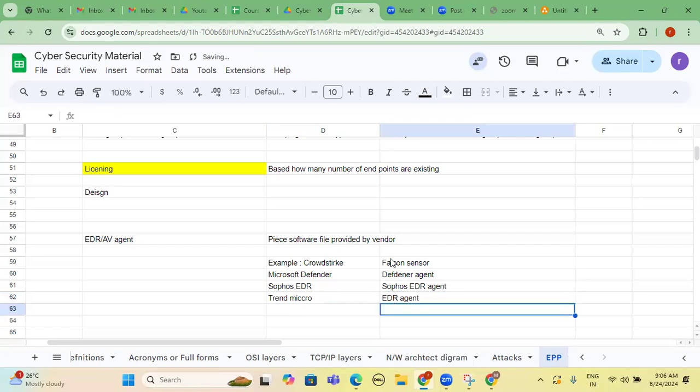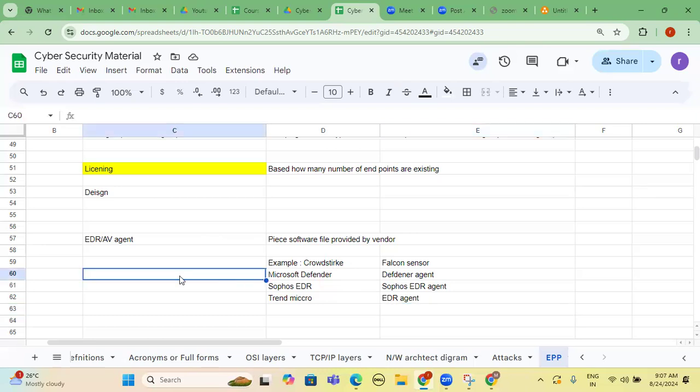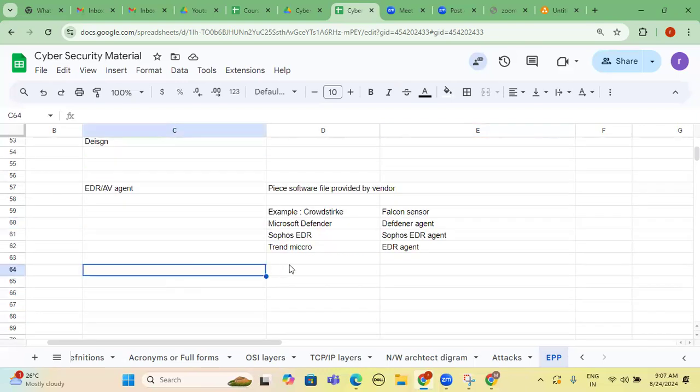A couple of times, as I said, an agent is also referred to as a sensor. This is not only applicable to our endpoint security side, but also, as we'll discuss in future, to network IDS, network IPS, and vulnerability management. There also we can say scanner, and also sensor. So either sensor or agent, both are the same. These are a couple of examples I gave. Similarly, McAfee agent, Sentinel-1 agent, and so on.